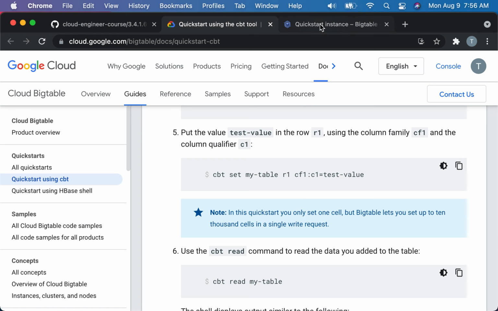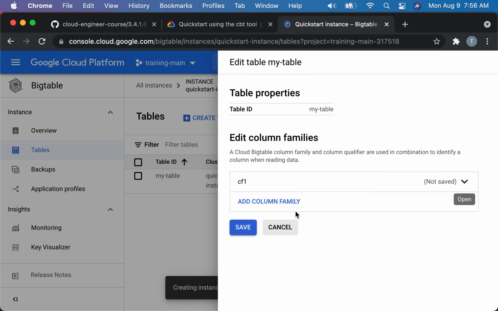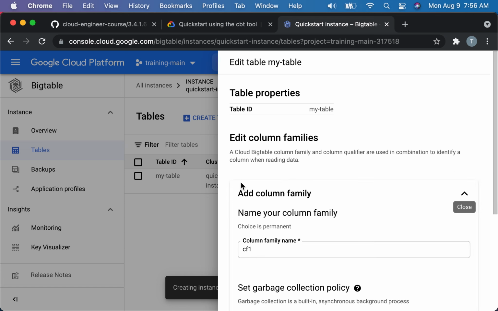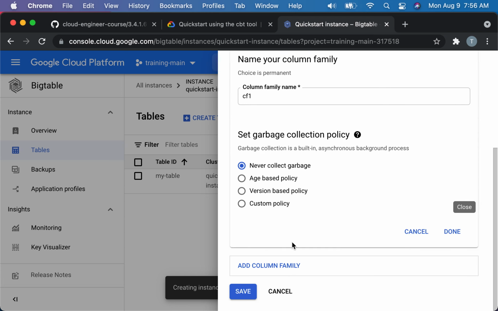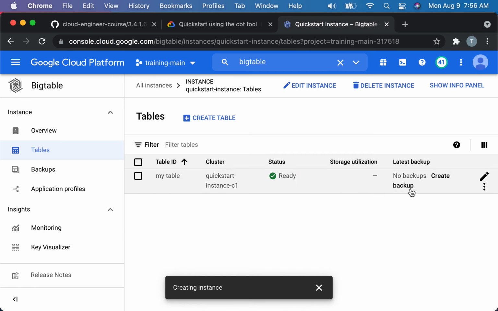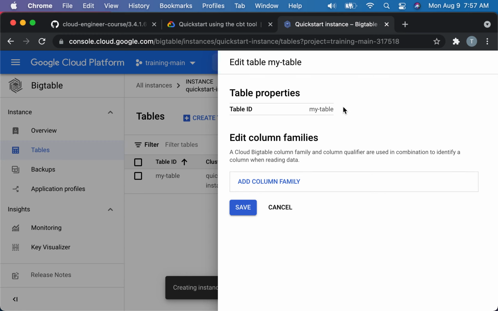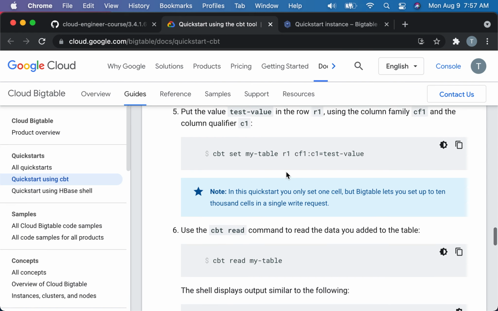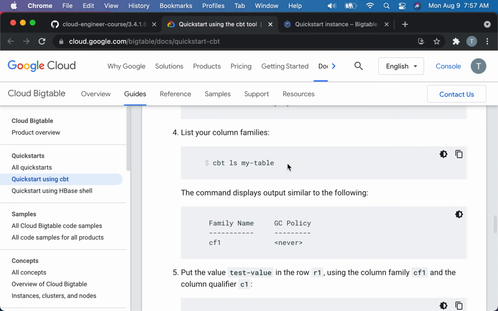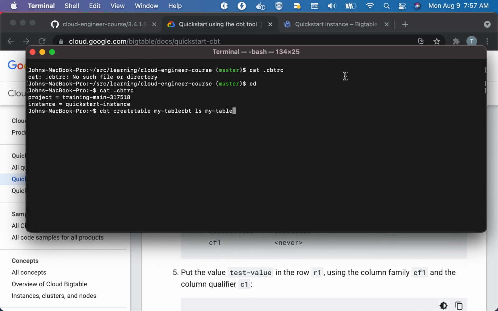So let's see if I can actually do it from the console. So if I add a column family, yeah, it looks like you can't actually add data itself. So you can create column families, but so my table here has my table. I thought I created a column family. Let's look to see. Okay, this is a little confusing, but I'm going to run this command here. Let's see what structure I have. I already got the table. Let's go ls it now.